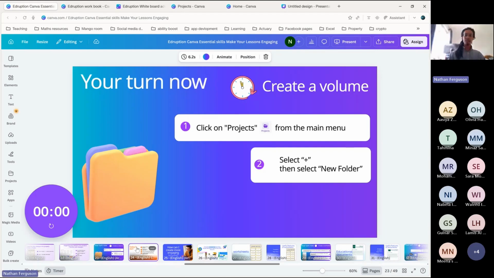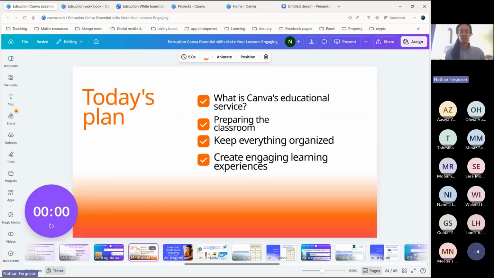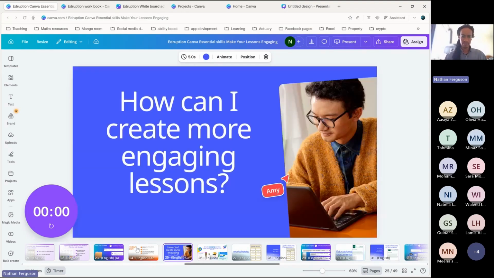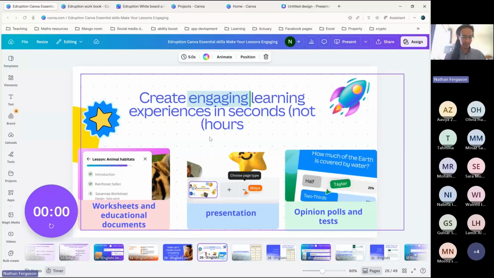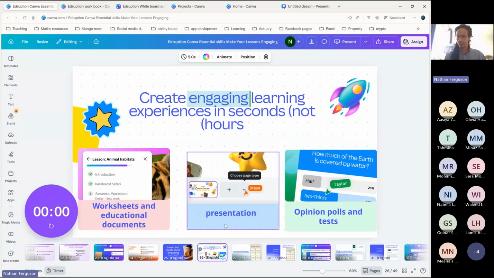All right, let's continue. Create engaging learning experiences. One of the most important things. How can I create more engaging lessons? Create engaging learning experiences in seconds, not hours. Worksheets and educational documents, presentations, and opinion polls.